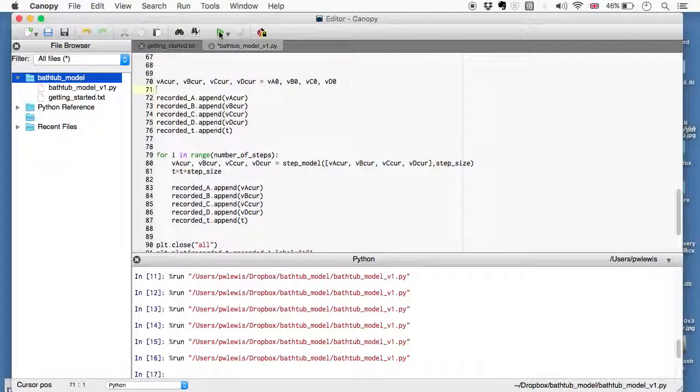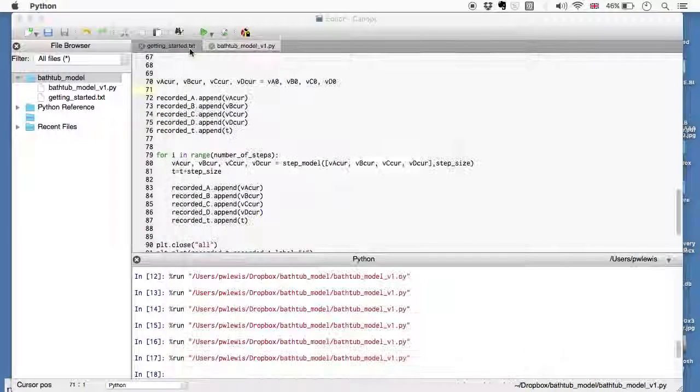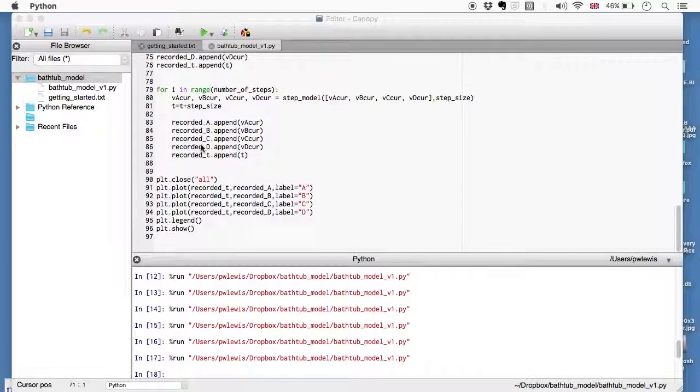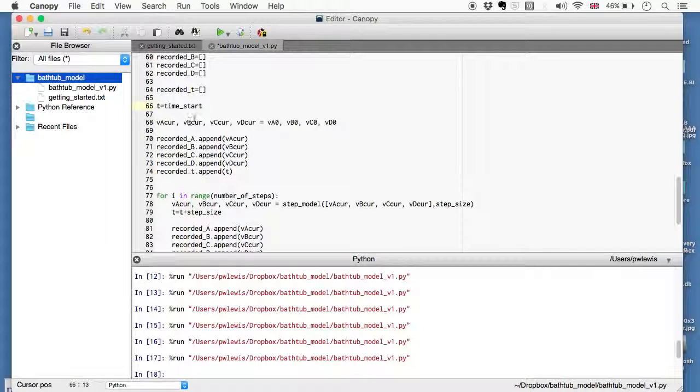Right, check that all those changes haven't ruined my file. Run. No, it's still working as I expect, so I tidied it up a tiny bit, and there's my model.